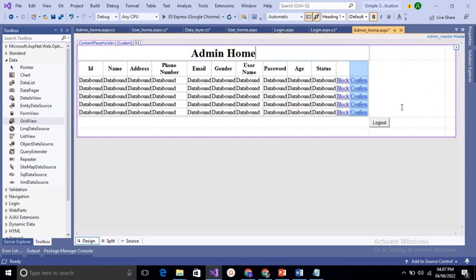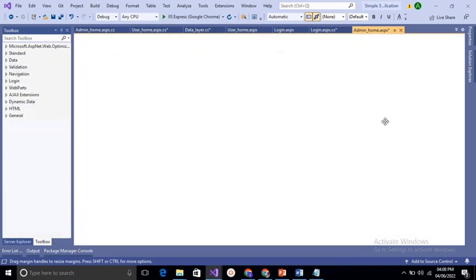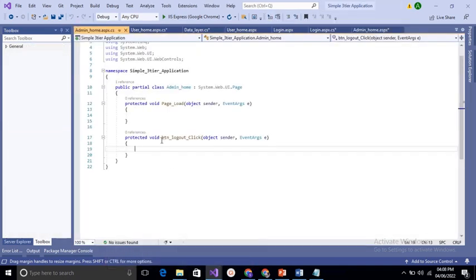And the last one is the logout button. Admin can log out from the site. Here our grid view data binding is done via code. Then double click on the logout button. We get the click event of the logout button.